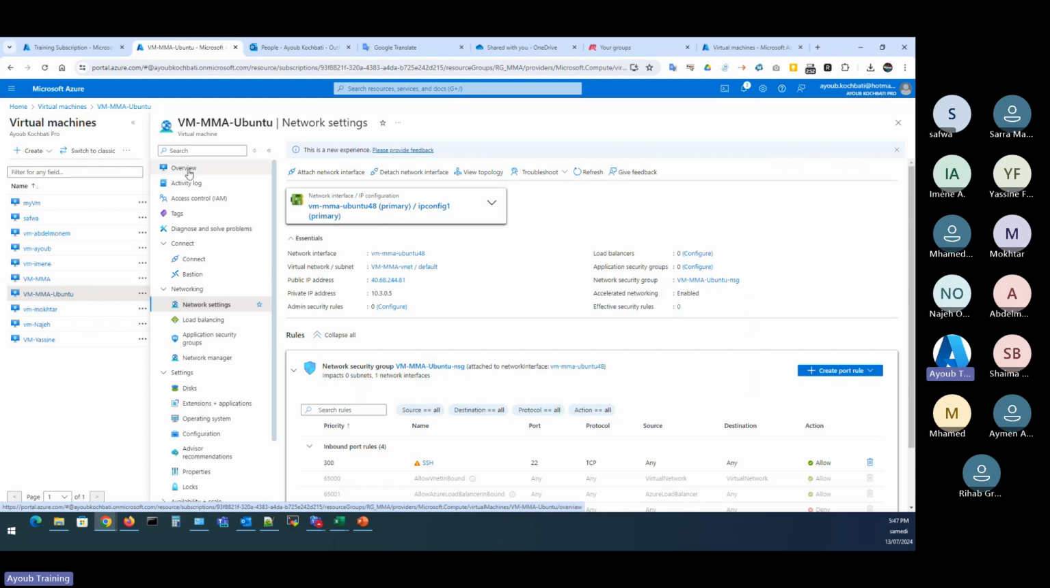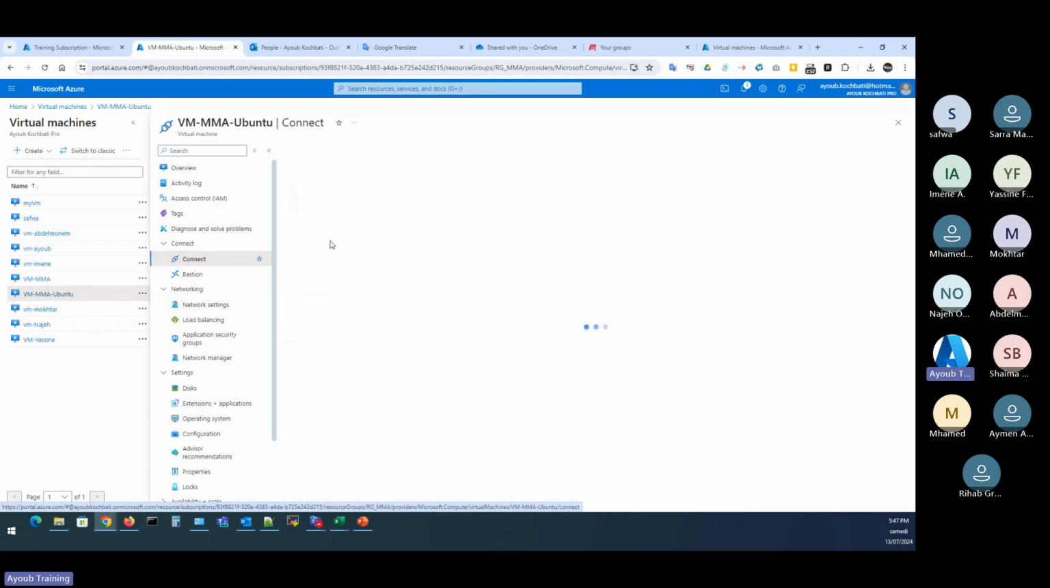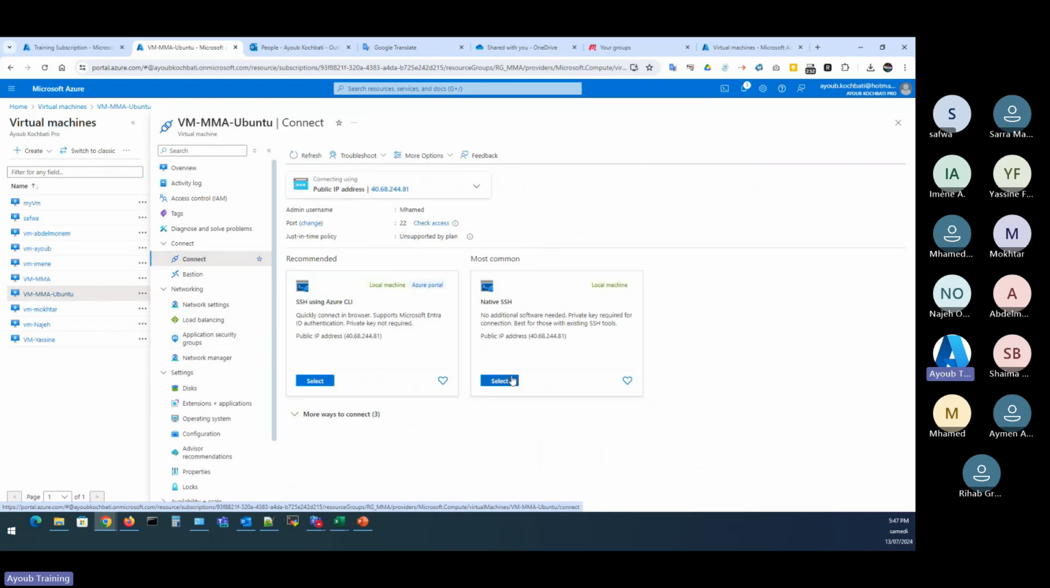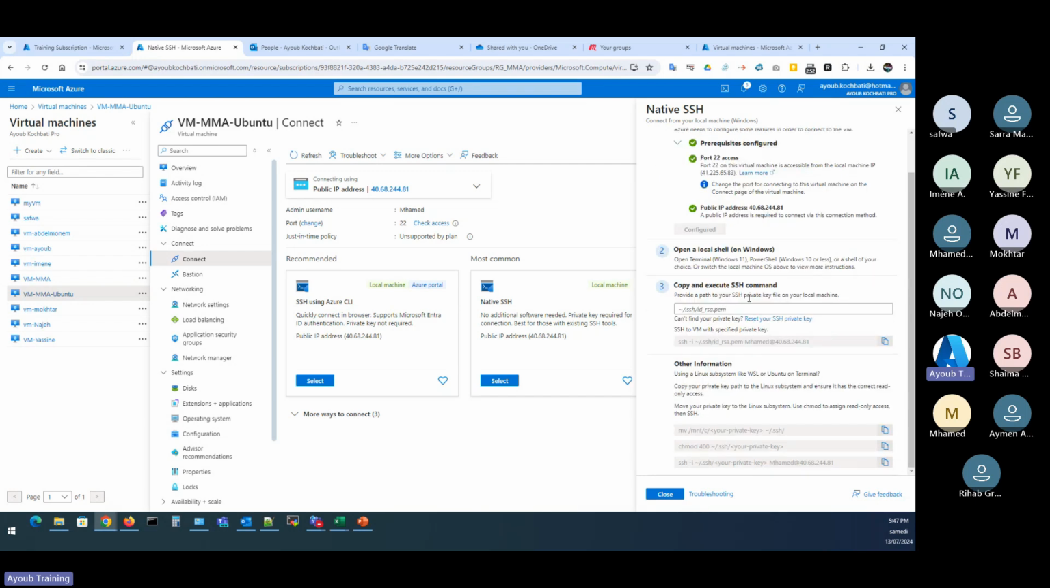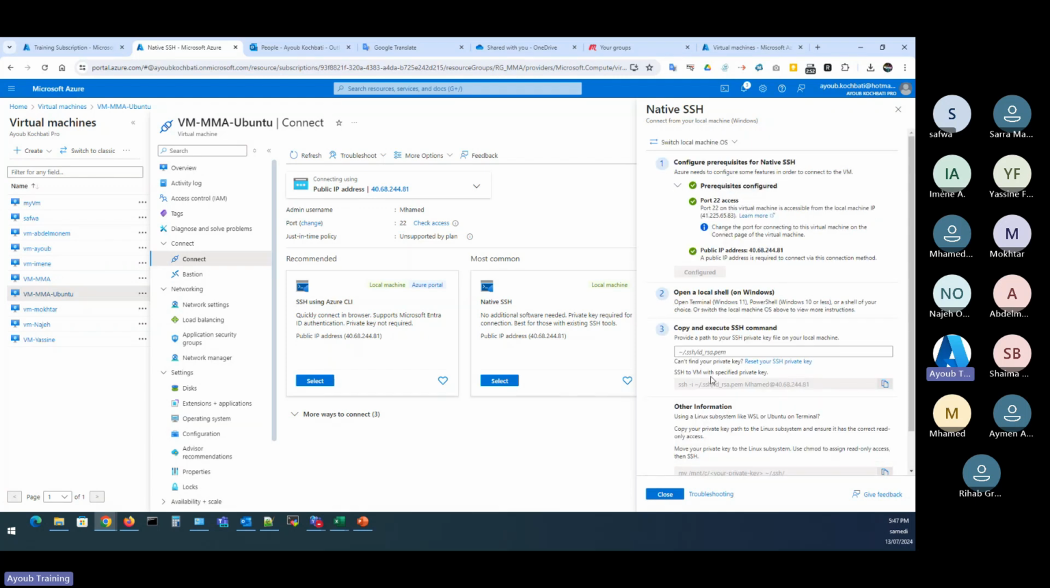For example, here, if you want to connect, I think some documentation helps you here. If you select this one, for example, or using Azure CLI, you can select this one. If you can see the steps here, I think it's very clear. The port is opened. So open a local shell, copy the execute command. So how to generate this one? All the steps are here. You can choose it.